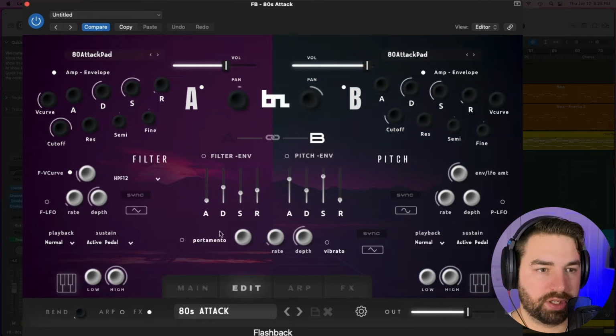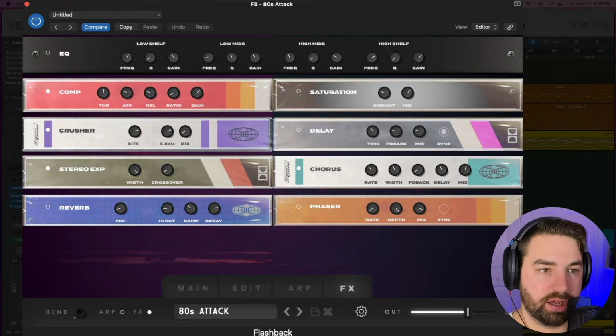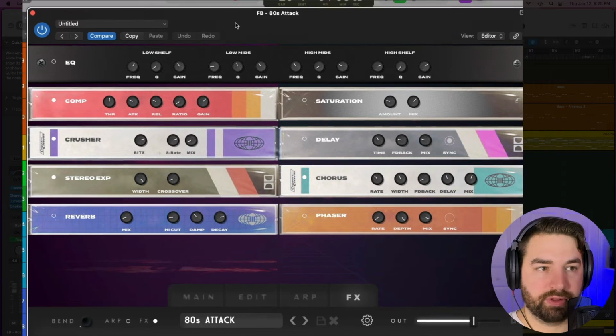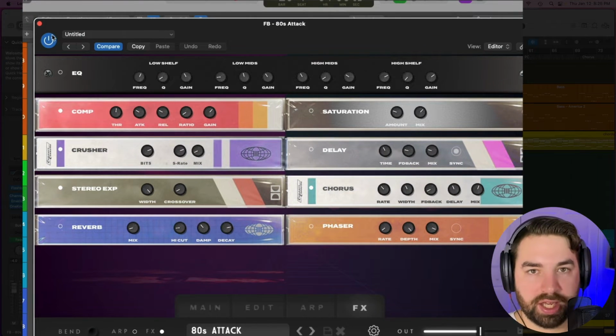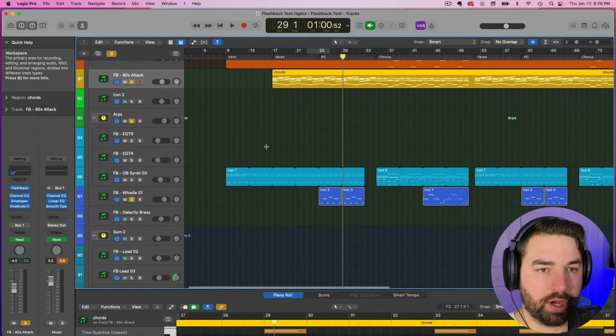And you have some more in-depth editing here. You've got your filter and your pitch controls and all that. And then here are your effects. You've got compression, saturation, crusher, so it's a bit crusher, delay, stereo expander, chorus, reverb, and phaser. That's really nice, having everything built in so you can get the sound you're looking for quickly. I used this quite a bit for my ARP.